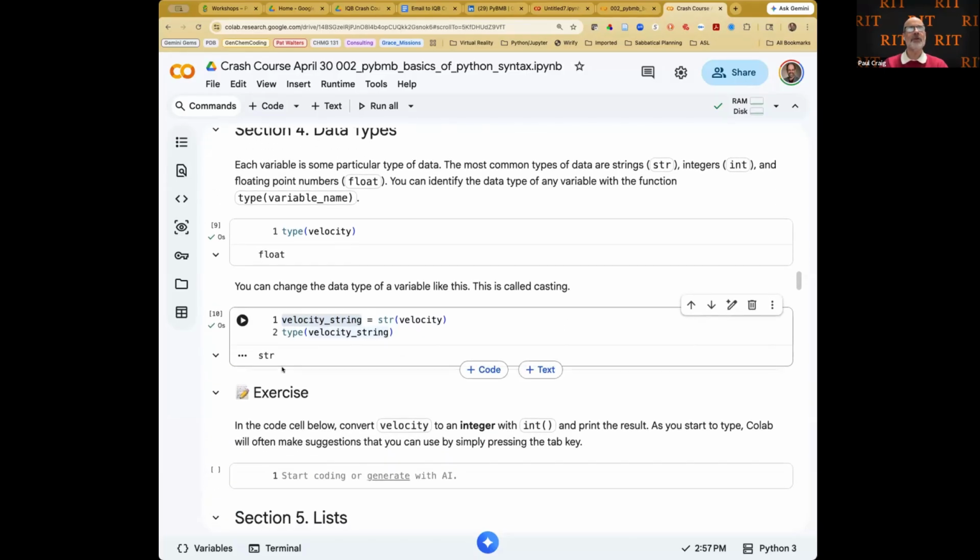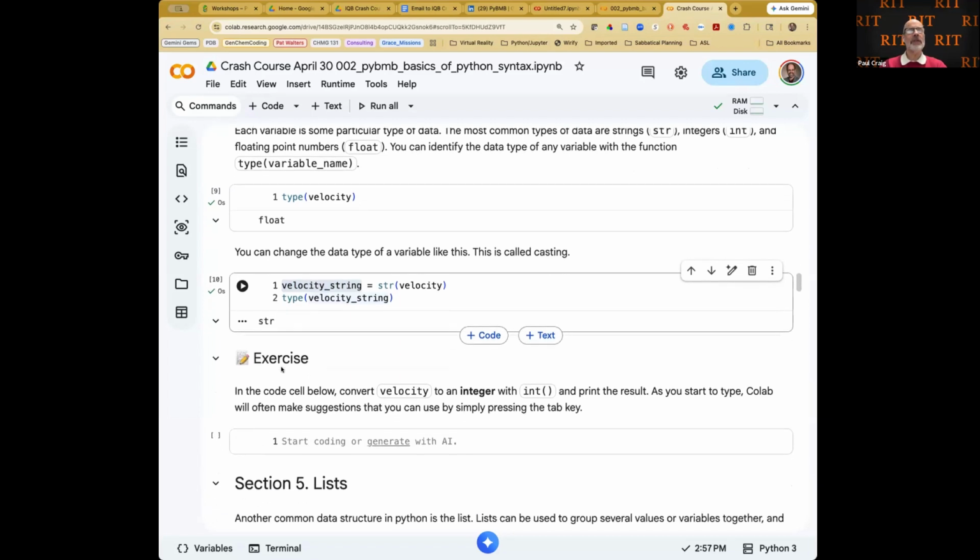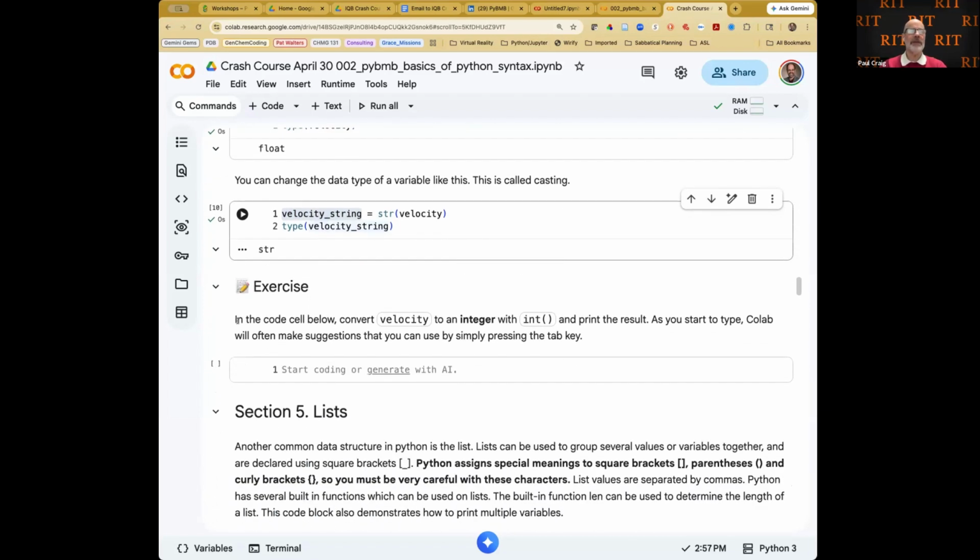All right. So what I want you to do in the next cell as an exercise, I'll give you a minute to do this one. I want you to convert velocity to an integer and then print the result. And like I said, I'll give you a minute again for this one.